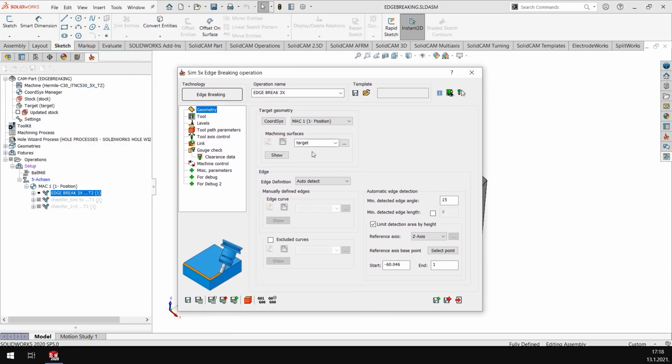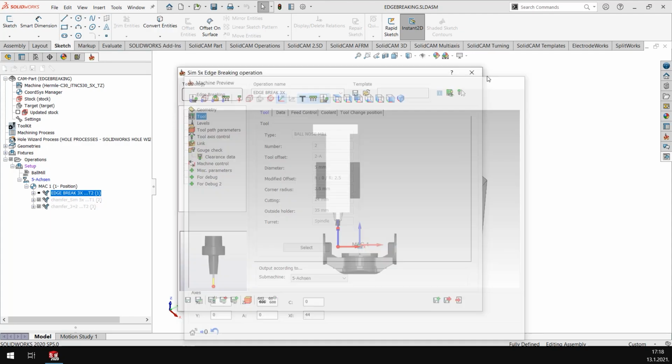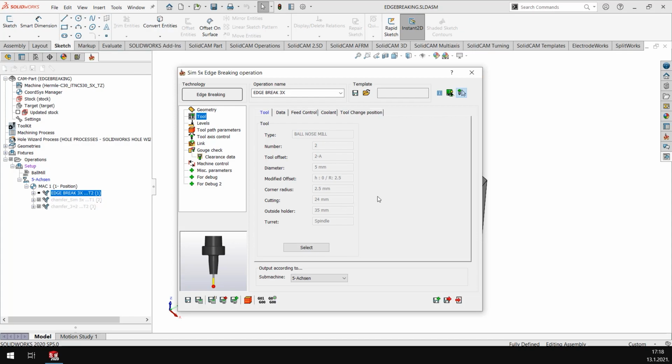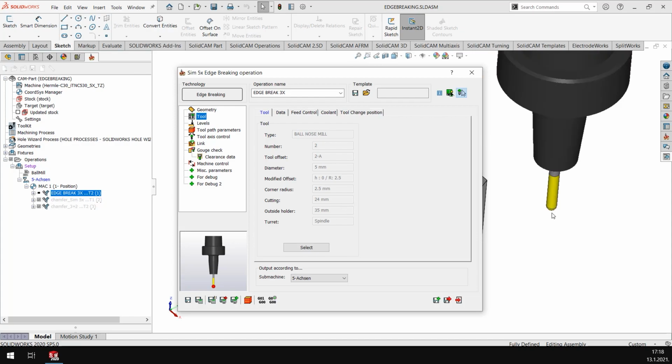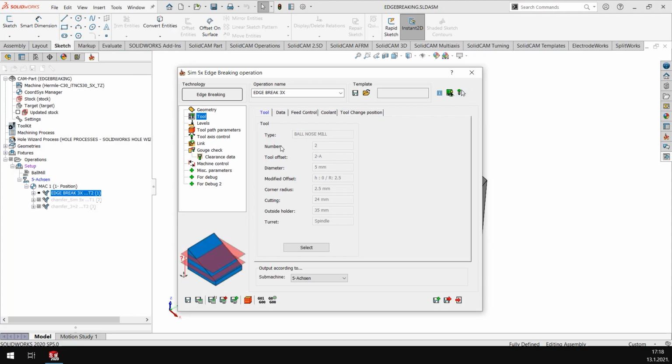In the edge breaking cycle, all you need to define is the target. You need to define your start and end points. Also, you need to define the tool that's going to be used for breaking the edges or deburring the edges. And the tool that we are going to use here is a 5 diameter ball nose tool. This is how the tool looks like. The tools that are supported for edge breaking are ball nose and lollipop cutters.